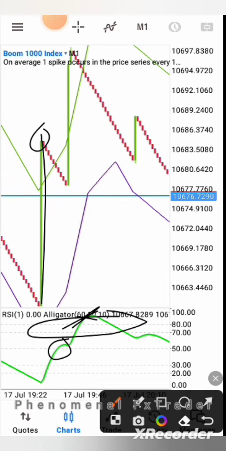So as you can see, when there was a spike here, this green line didn't get to level 80. It was around this level 50. So we won't go in for a trade. We'll wait for another spike. You see the next spike came in here. Then at this point, this green line has gotten to level 80, as you can see here.